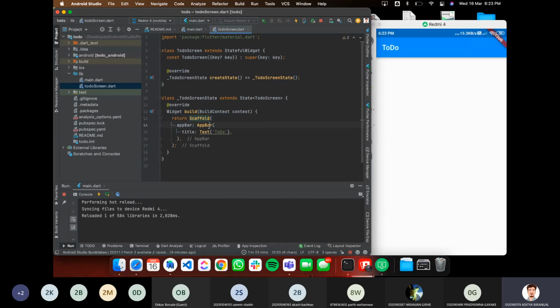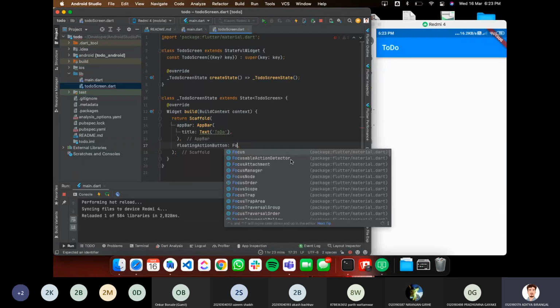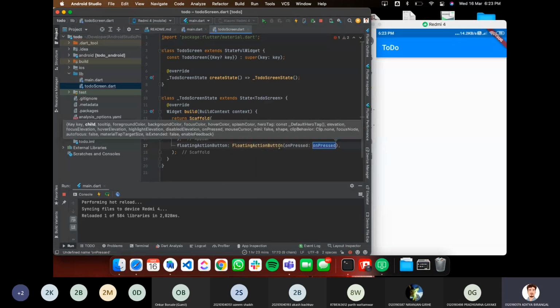So inside Scaffold we have added the appBar, and here is the appBar, right? And inside appBar there is title, right? So now we are going to add one button here, right? What do we call it in Flutter? The floating action button, right? So let's just type floatingActionButton. It is a property, so we are providing it a widget. Let's say the widget FloatingActionButton, okay?